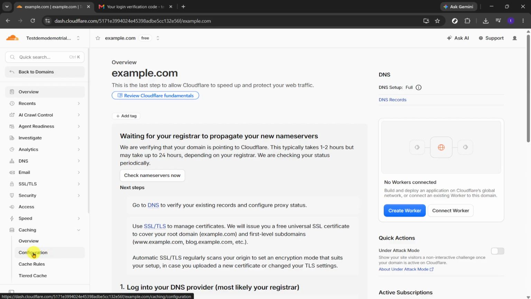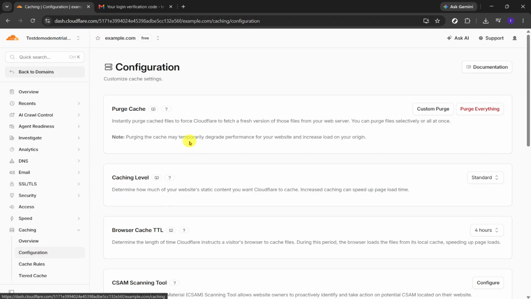Inside the caching section, click on Configuration. This is where you'll find the main cache management options for the selected domain. Take a moment to confirm that you're in the correct area, because this page includes the setting we need to use to fully clear stored, cached content.